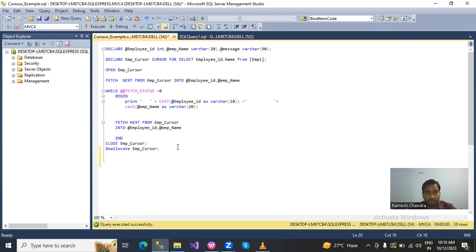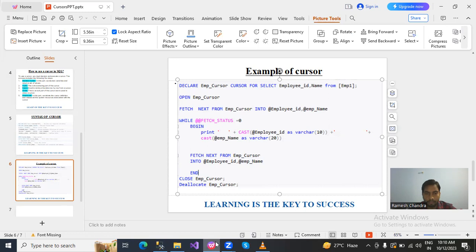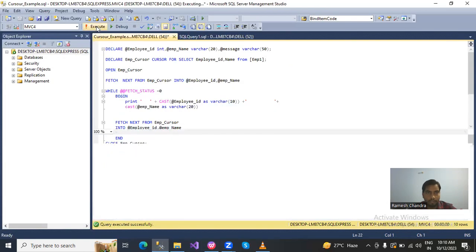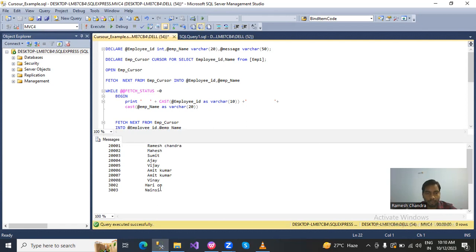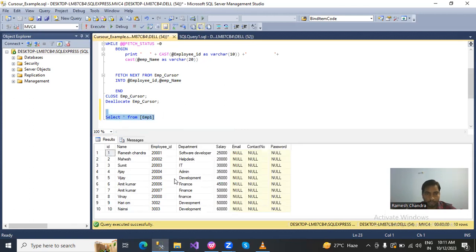Now I'm executing this query. This is the same query as this one. It's a screenshot of this query. Now execute the query. Yeah, this one. We select the employee ID and name. If we check with the select from the table, like select star from this one, employee is this and name is this.